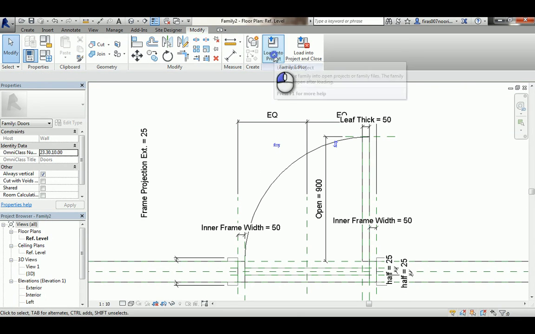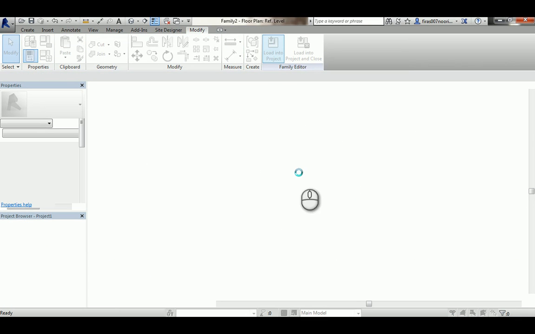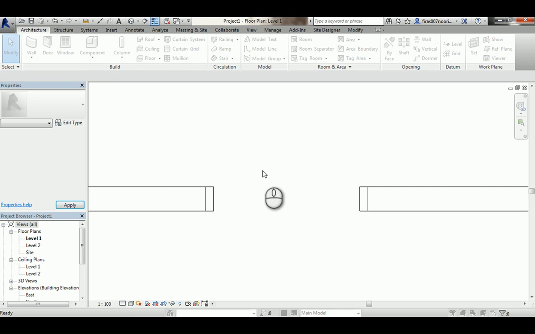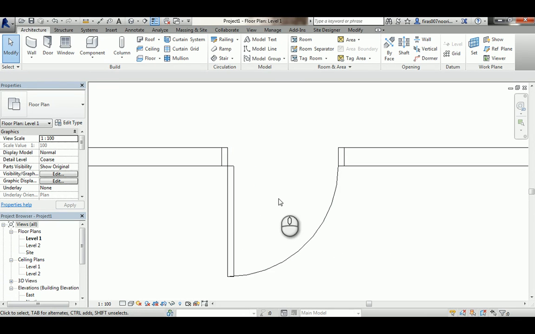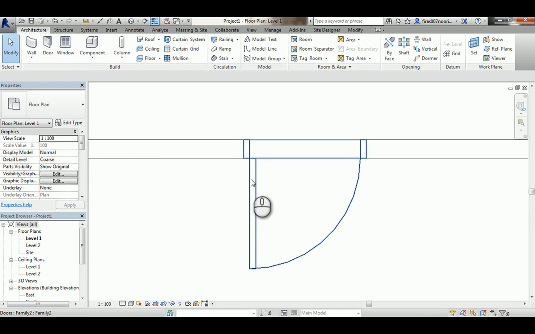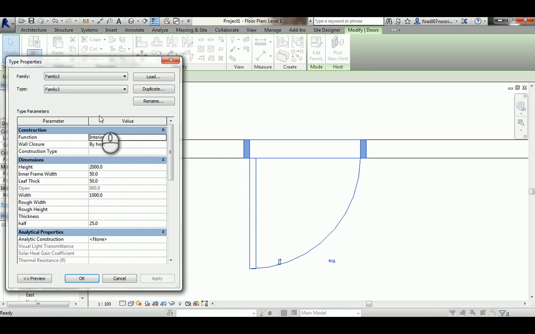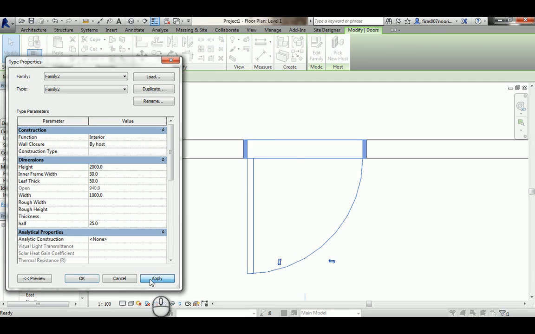I'm gonna load that into the Revit project environment again, reload it, and override the parameter, and as you can see it's working perfectly. So let's flex that again. I'm gonna select that and edit types, and again the inner frame width I'm gonna make it 30, and see they are actually working. The leaf you can make it the half, 15 to make this 30 again, and you can see it's working perfectly.